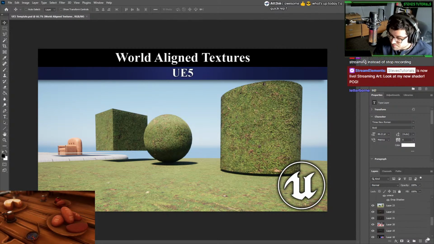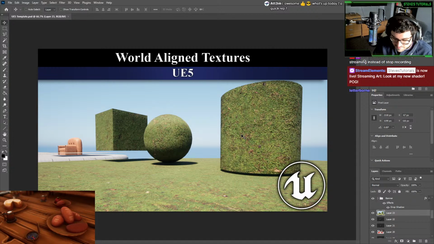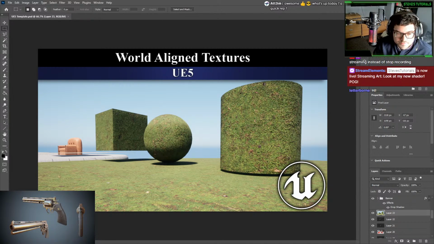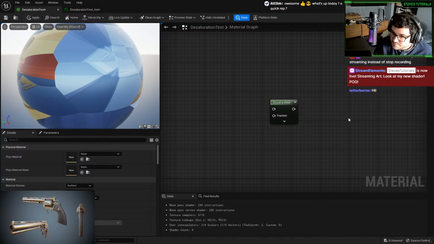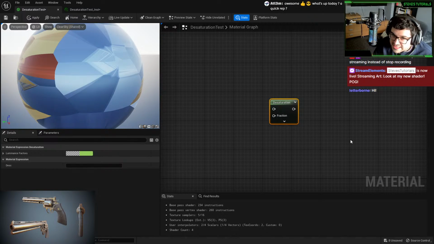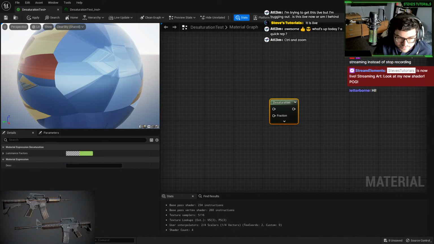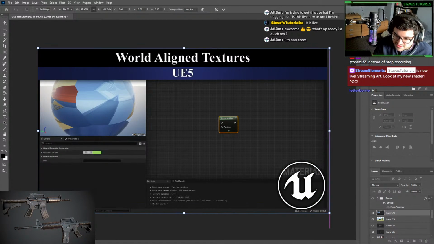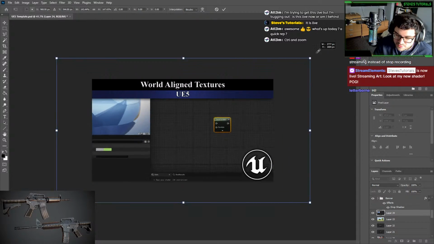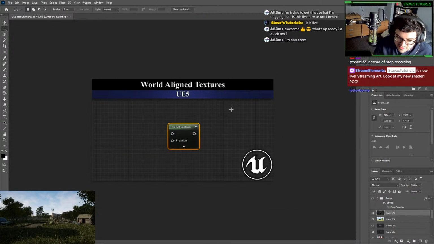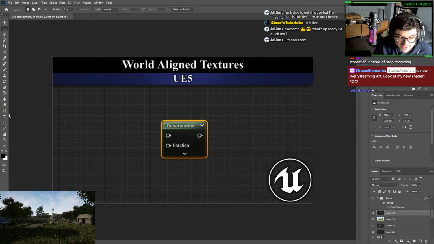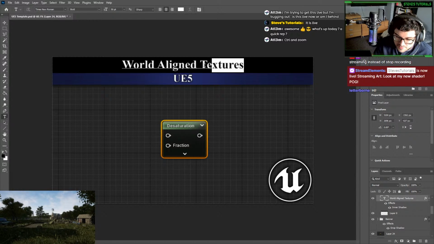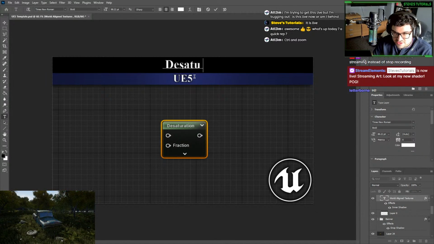Come to Photoshop. Come to here. Paste that. Paste. Screenshot. Paste. There you go. And then just pull that up. It's in the middle, and boom. Now we just need to change the name to desaturation node.